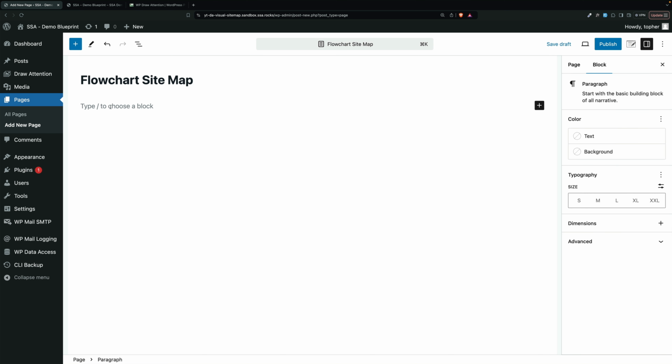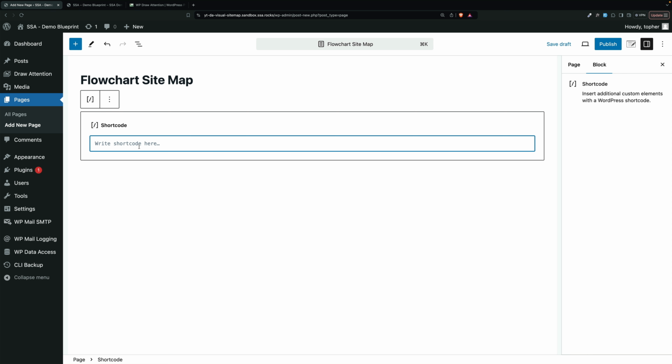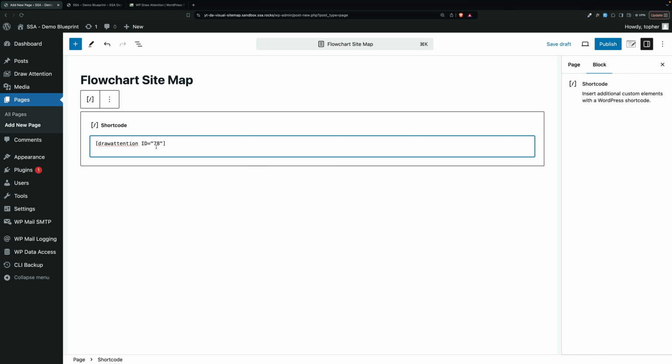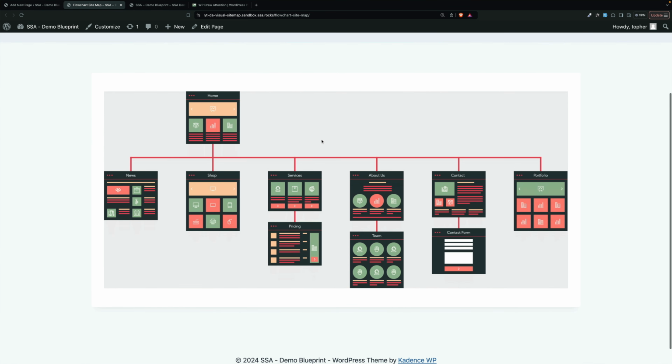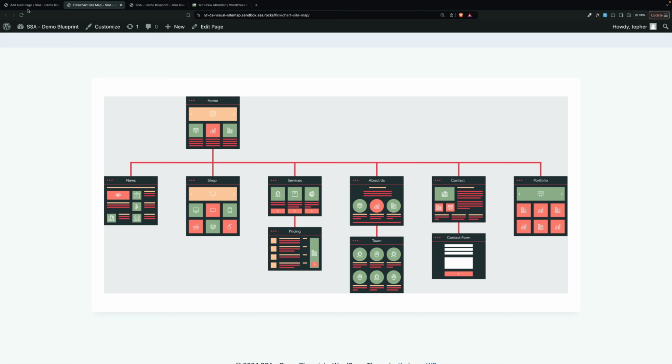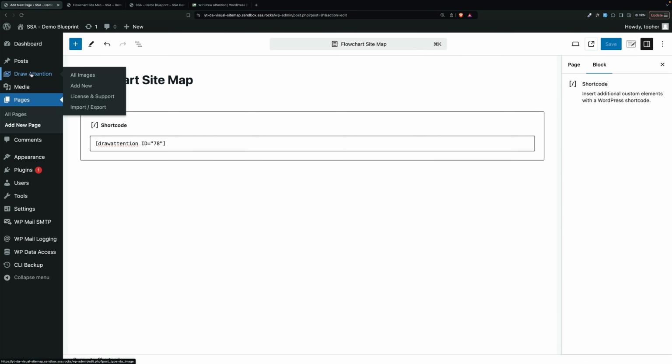And then I'm going to put in a shortcode block and paste it right there. And then we'll hit publish and we'll view. Now we have a gray background on this and we don't want that. So I'm going to go back and edit it real quick.